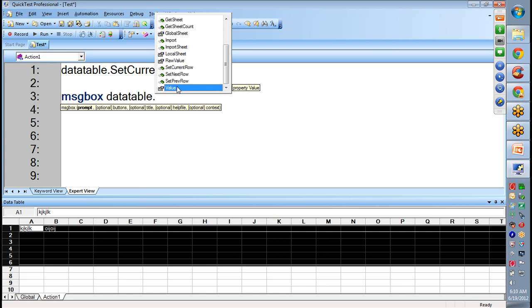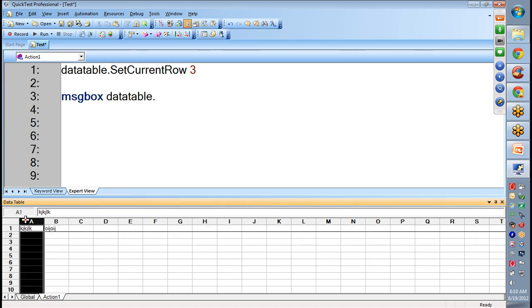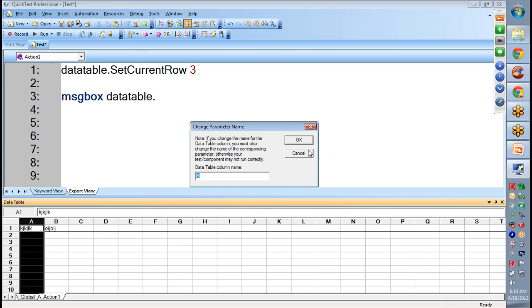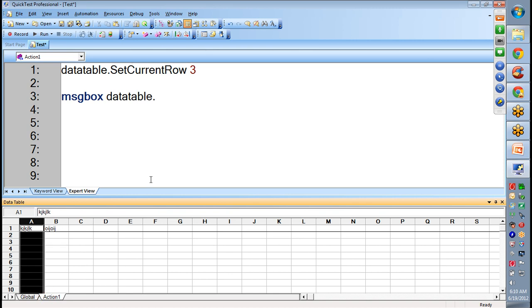For this one you can pass two parameters. This one I already explained. You can pass two parameters: which column you have to take and from which sheet. Okay, so like this, whenever you have time, just practice it.